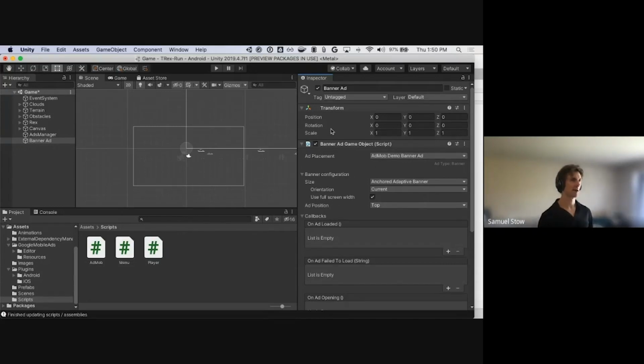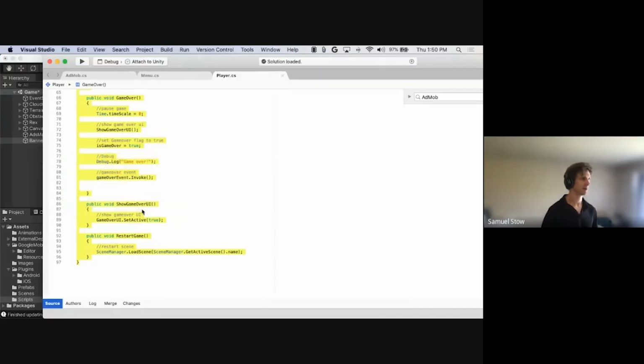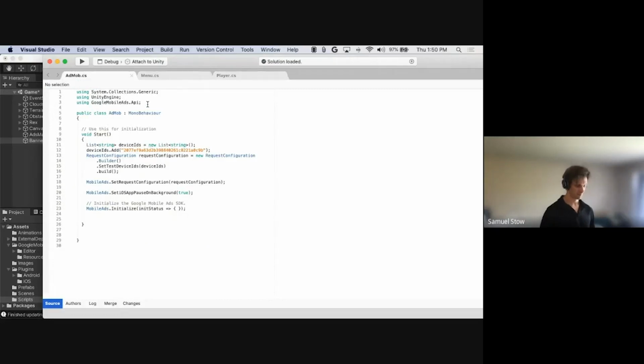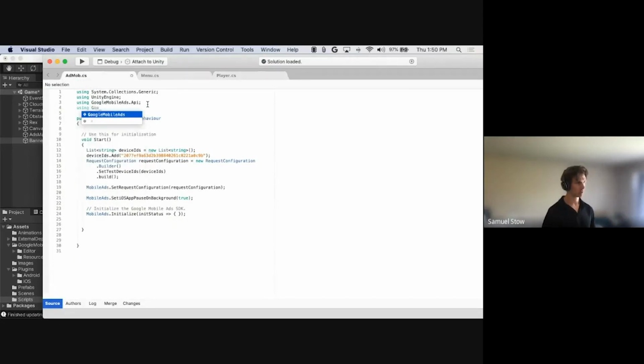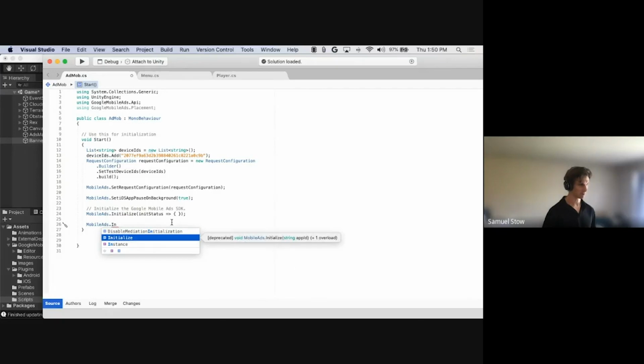If I wanted to load it, then I would use an API in the script, which I may as well show you what that API is. So if I go back to AdMob, what I'm going to do is add using GoogleMobileAds.Placement. And then I'm going to show you GoogleMobileAds.Instance.GetAd. Now we know that it's a banner ad, so we're getting a banner ad game object. So you have to provide the type there. And then the other parameter for this method is the name. So I think it's called banner ad.